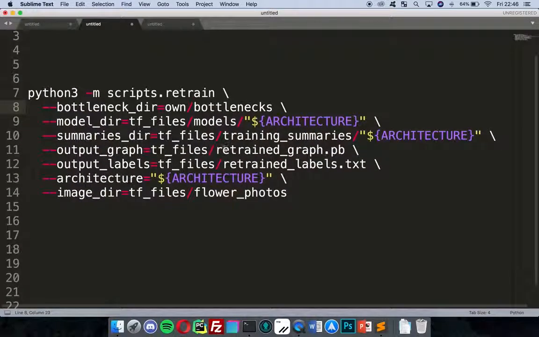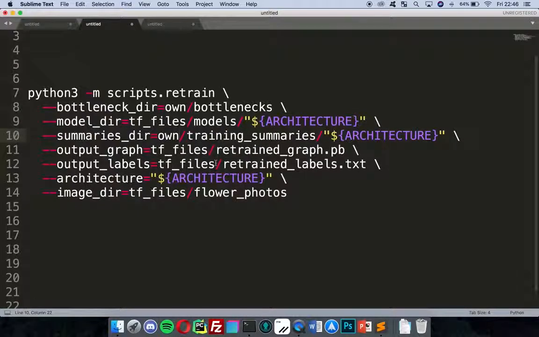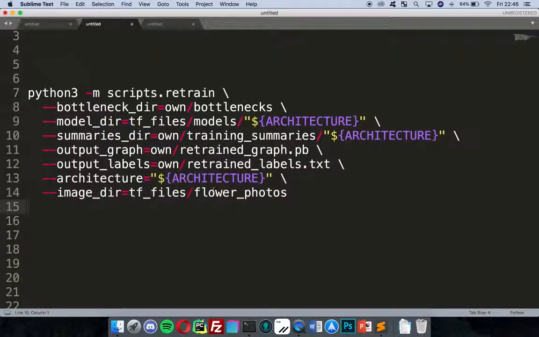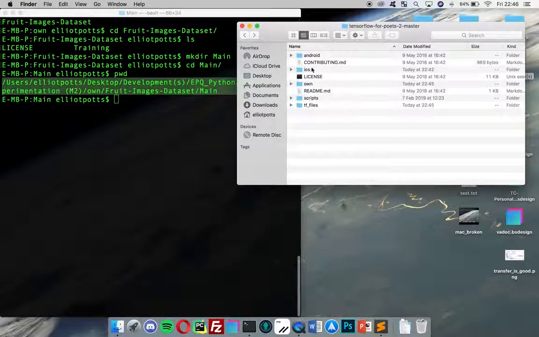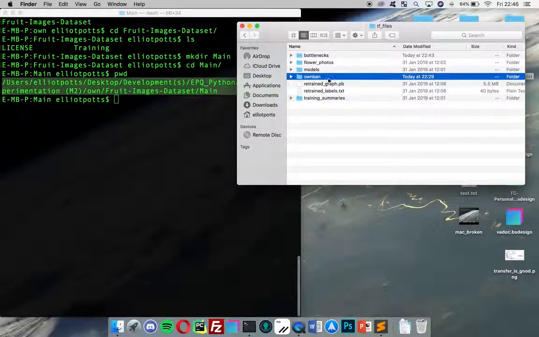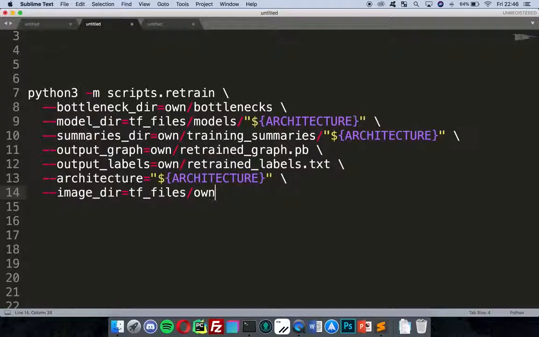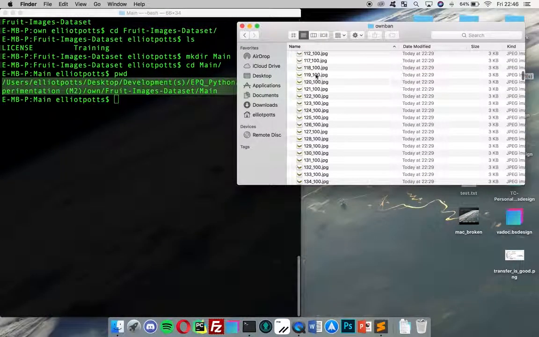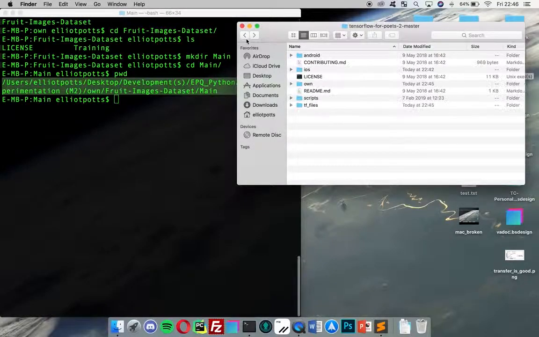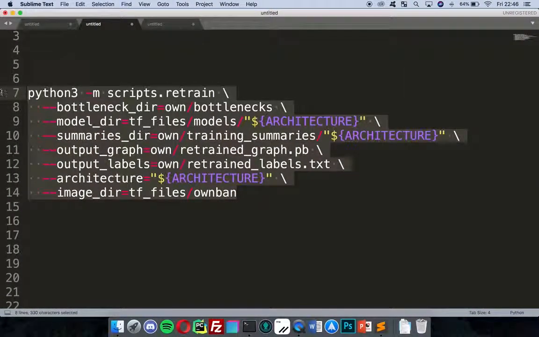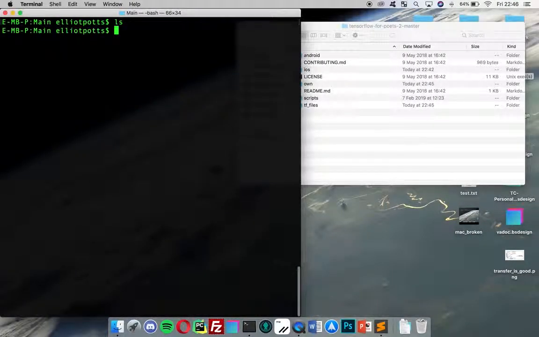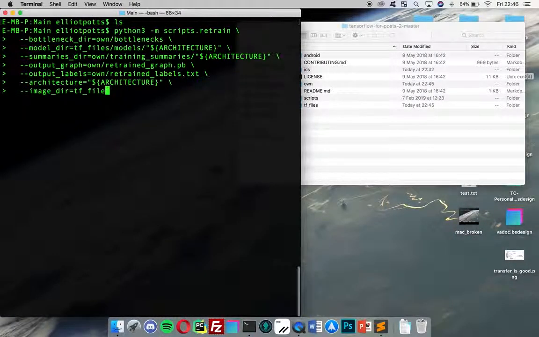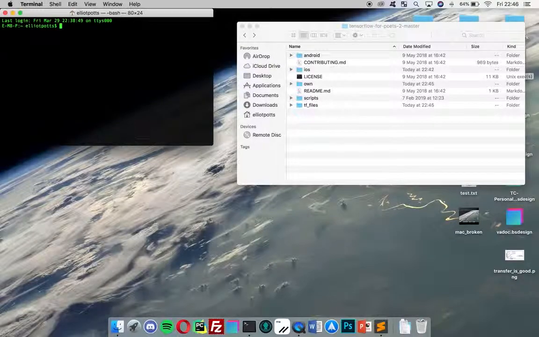Own/bottlenecks. Summaries dir equals own/that. Output graph own. Output labels own. Image dir equals TF files, and it's in own ban, because if we go in own ban, there's our bananas. So I'm going to go ahead and give this a little run, and hopefully, if we're having a lucky day, it should just run. It should just run without giving us any problems, I say, as I run into a problem.